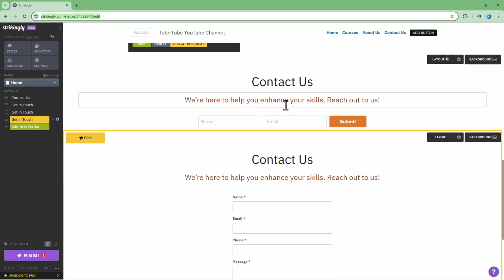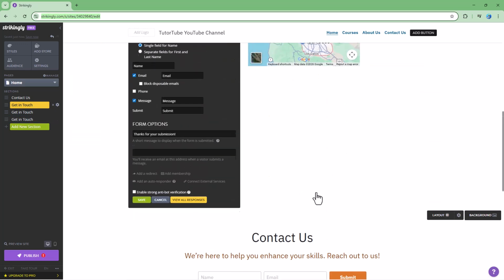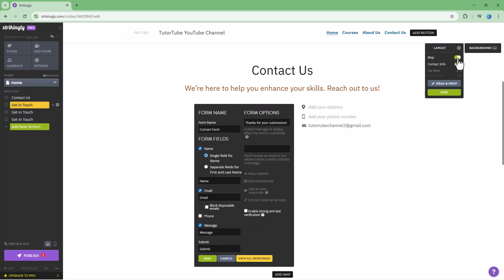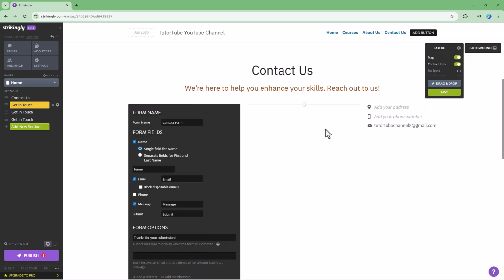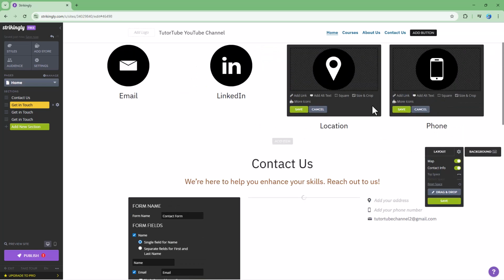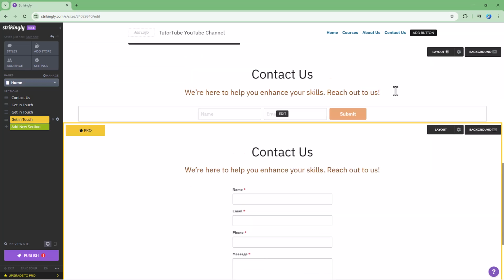And apart from that, you can see that you have regular forms and a more detailed form as needed as well. If you go to the layout, you can see that there's the map. You can enable and disable the map. Now you can go to the contact info, enable and disable the top space, and so forth. With each layout you can change the layout as per how you want as well.